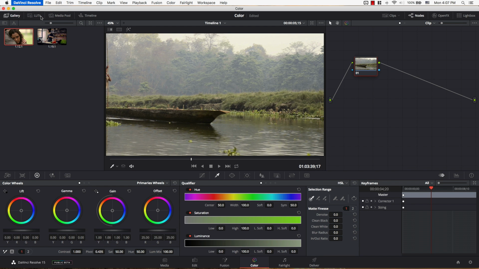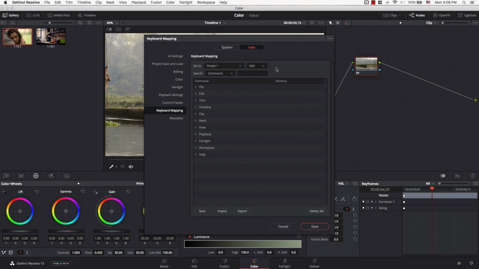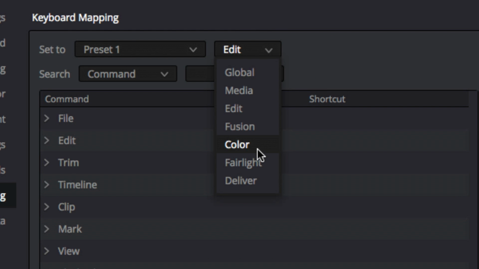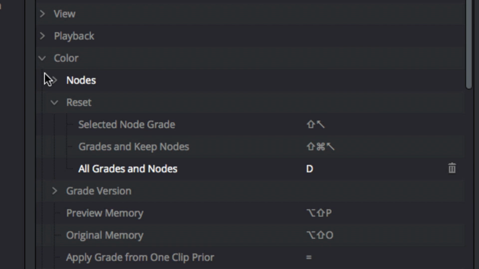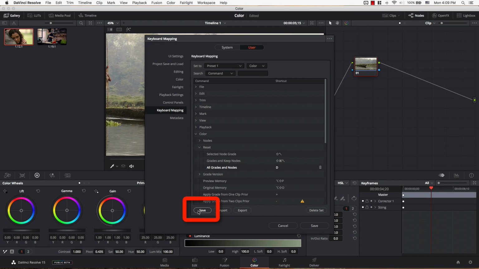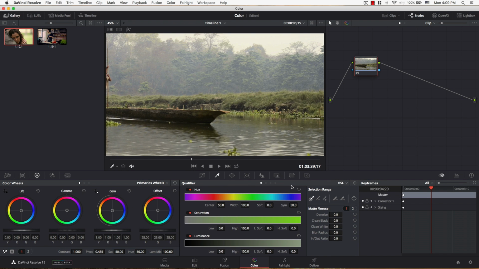Now, let's assign the same letter on the keyboard to a different shortcut in Color, for example. I'll go back to Preferences and I'll switch the keyboard shortcuts I'm controlling from Edit to Color. Now, I have the Color keyboard shortcuts loaded here. I'll go to Color, Reset, All Grades and Nodes, double-click, and change the keyboard shortcut to D. And I'll hit Save here and Save. So now I have D set to reset all grades and nodes.